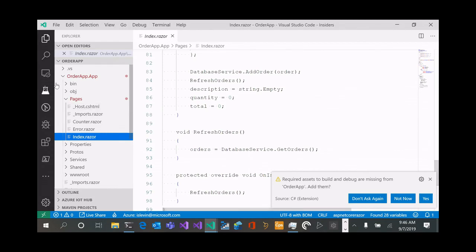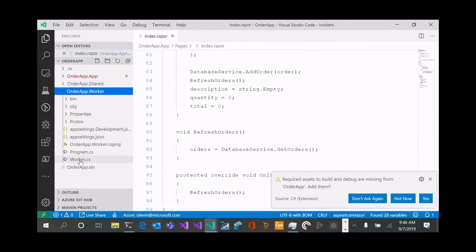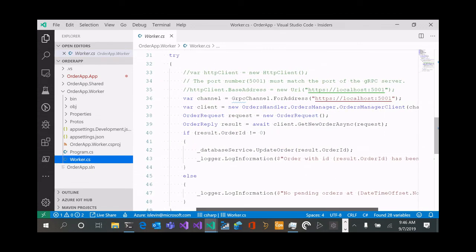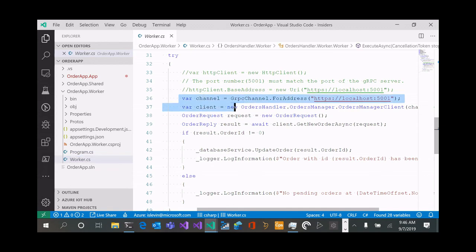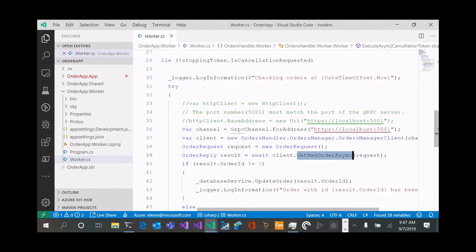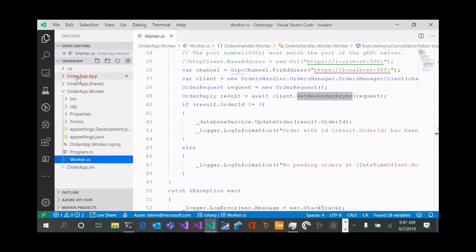So if I go over and take a look at the worker service, I'm making an HTTP client connection, or a gRPC client connection, sorry, that hits a get new order. And then if it gets an order, it updates, right? So one thing to call out is that the worker service is calling into the Blazor app, which has a gRPC endpoint on it. And then the gRPC endpoint is interacting with the database. Cool, right? So what does that look like on the order app side?